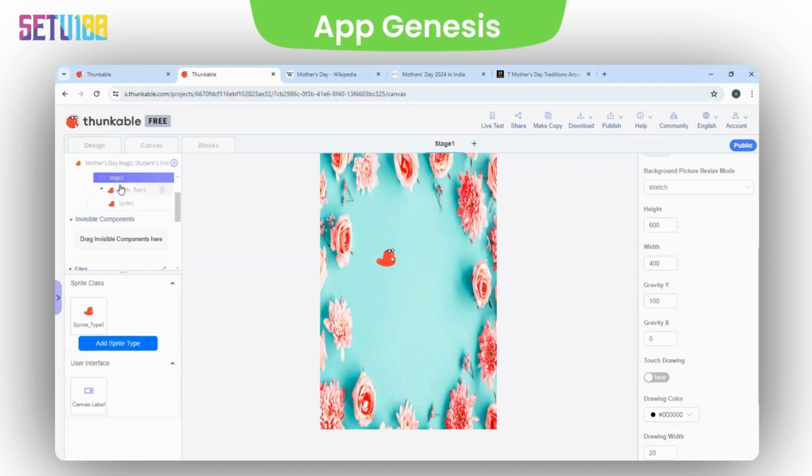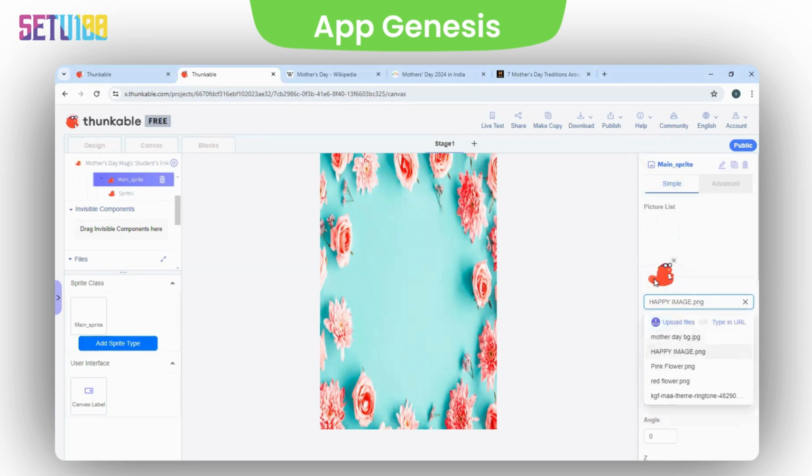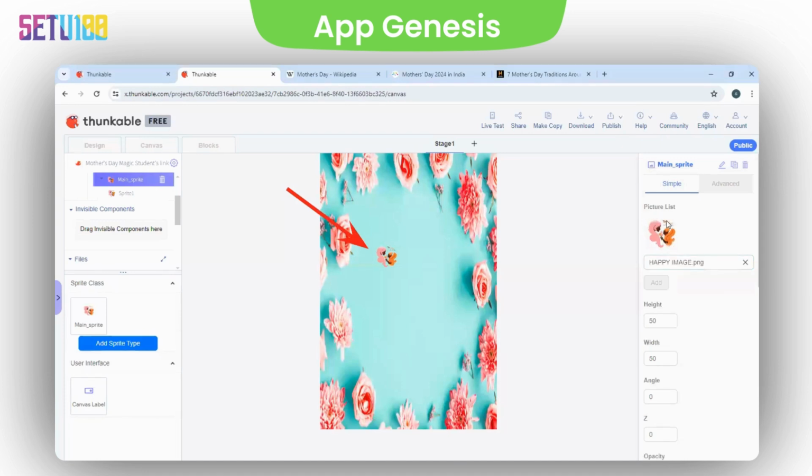Now let's select the sprite type 1. The first sprite that we are loading is the mother's sprite, and it is a main sprite. So I'm going to name it main sprite. Along with that, you have to provide the picture for it, which is the happy image. So I just added it like this. As you can see, it is there. Now this doodle is not required, so we can delete the doodle. We need only one picture.